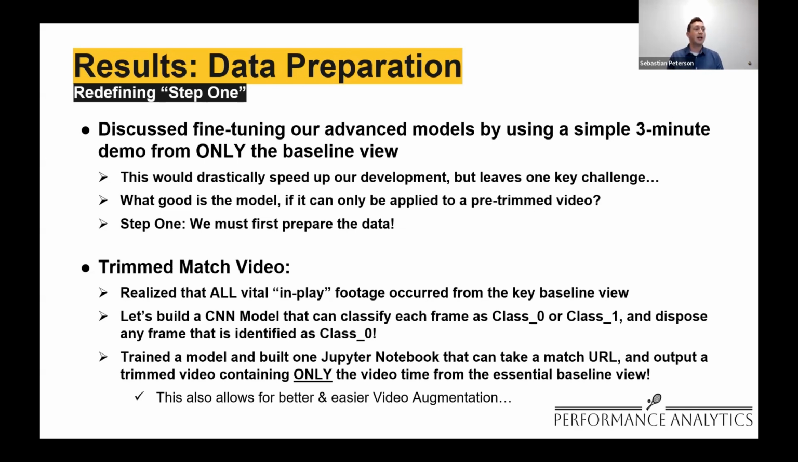But what we realized is that all of the vital in-play footage from service to end of point occurred at that baseline view. So rather than build a multiple classification model to classify 8 different views and start building augmentation on that, we don't need any of those other views. Why don't we just build a simple binomial classification model that says, look at each frame, is this class 0 or class 1? And if it's class 0, let's throw it out. We don't need it.